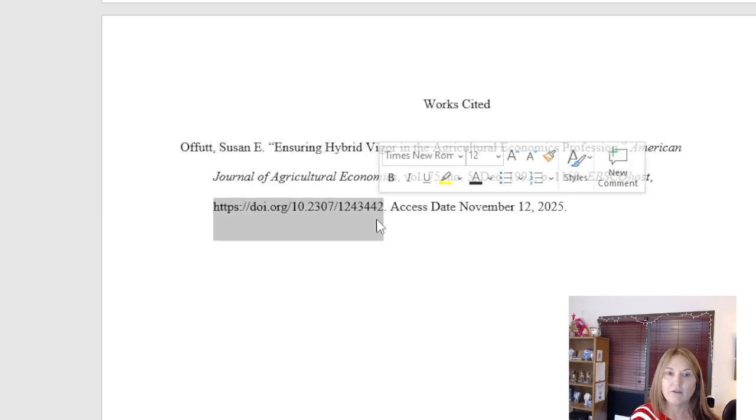Works cited, one source: last name, comma, first name, period, title in quotation marks. The journal is in italics, volume, all the information, EBSCOhost or Google Scholar, one of the two. The site, a shortened version of it, you don't need to put the whole long one. Access date, you have to have the access date, period.